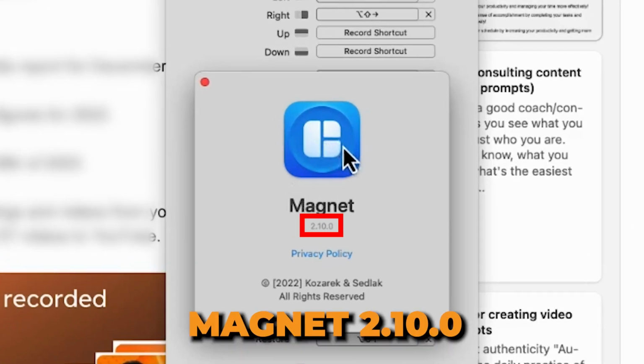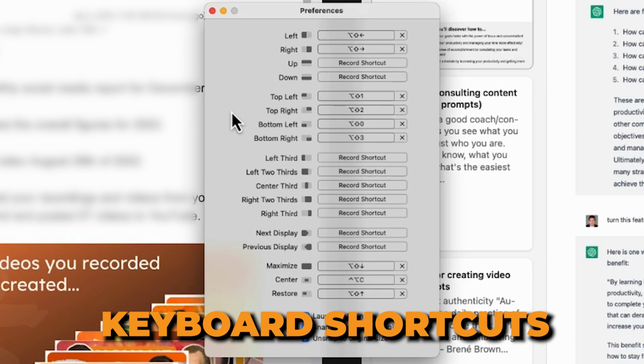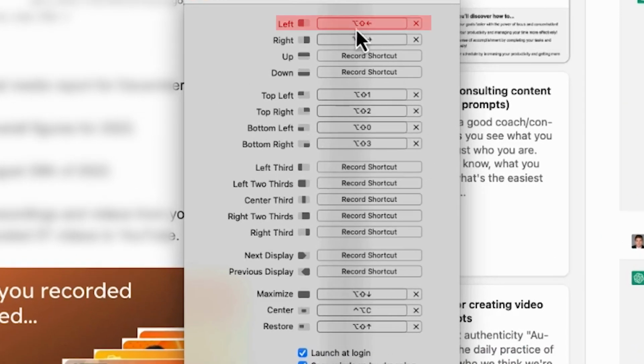I'm sure there's various different tools here, but Magnet 2.10 is the one that I'm using right now. And then I've mapped out my keyboard shortcuts. You can see here, I have a left one, I have a right one, and then top left, top right, bottom left, bottom right, and then I also have this maximize one. There's a restore one too, so whatever original size the window was when you opened it, you can toggle back between maximizing it and restoring it to whatever size that you like, if you like a custom specific size.